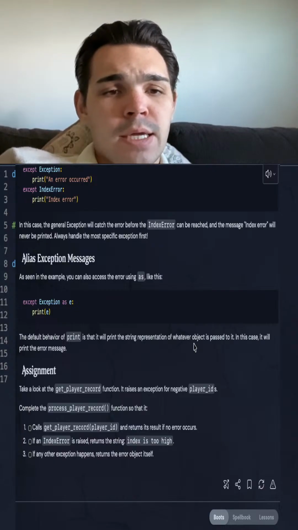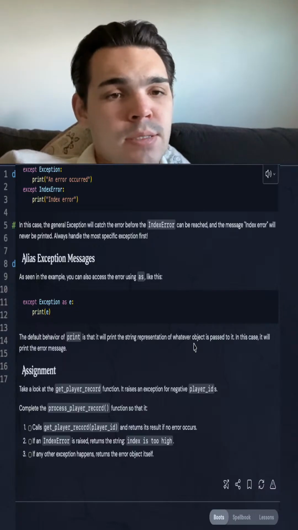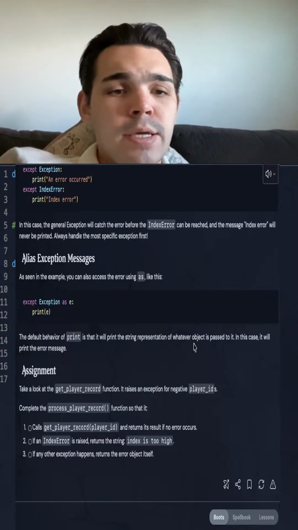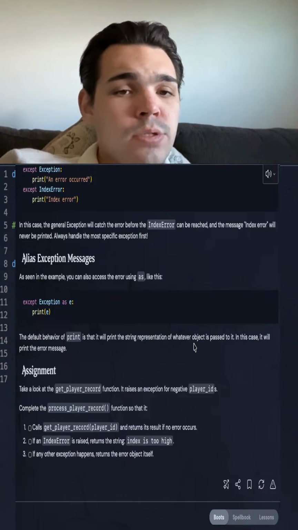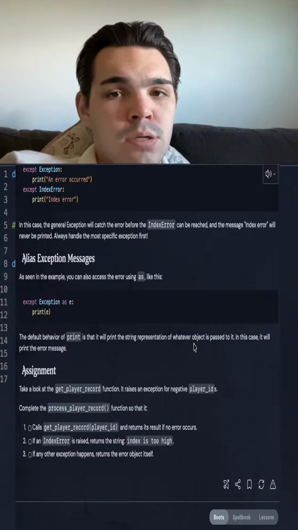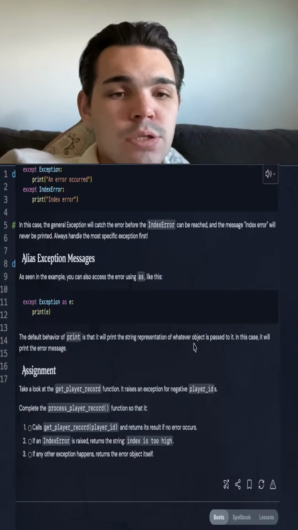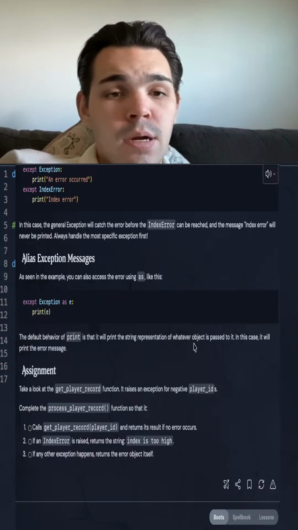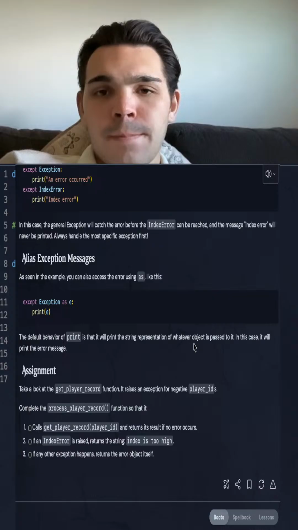Assignment. Take a look at the getPlayerRecord function. It raises an exception for negative player IDs. Complete the processPlayerRecord function so that it calls getPlayerRecord with the player ID and returns the results if no error occurs. If an IndexError is raised, return the string "index is too high". If any other exception happens, return the error object itself. Okay.